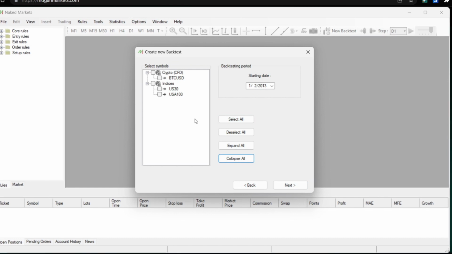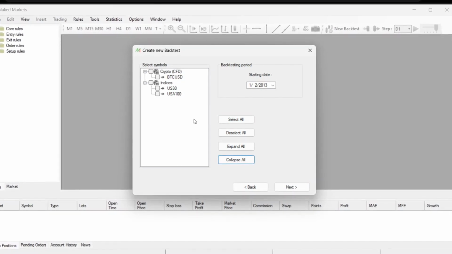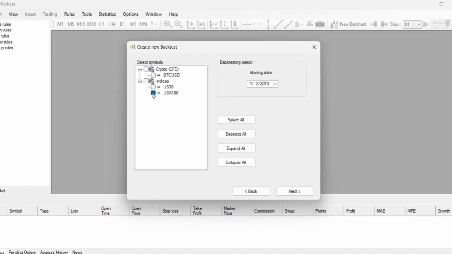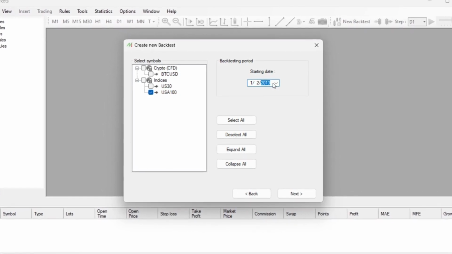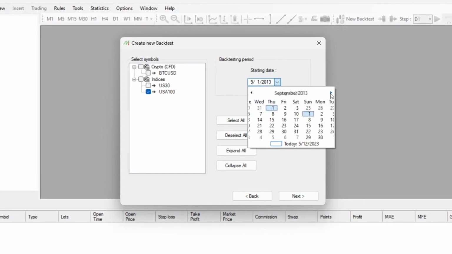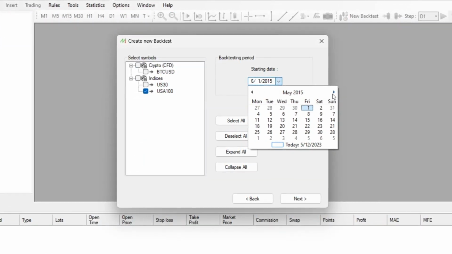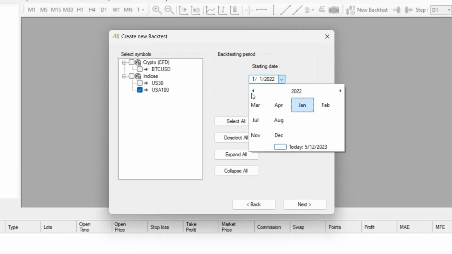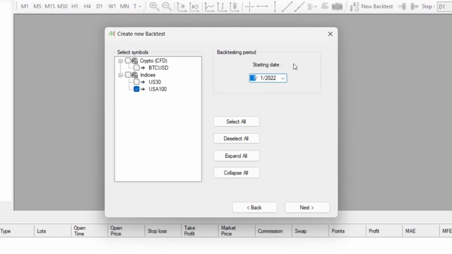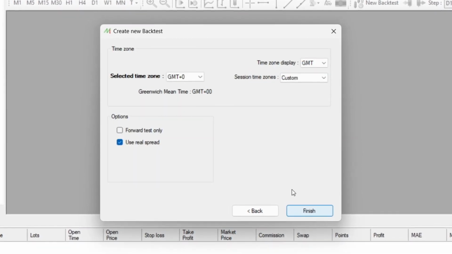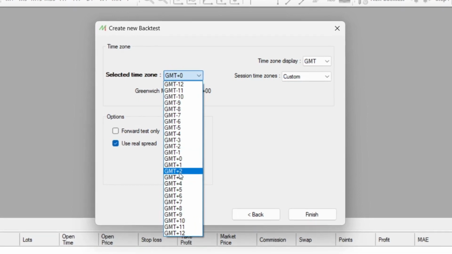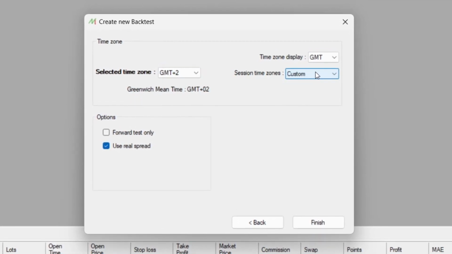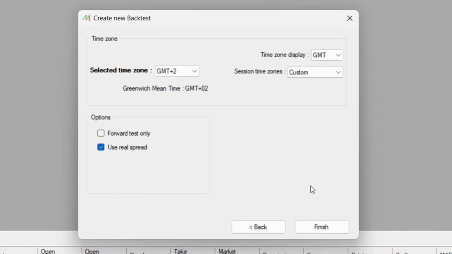Then as for me, I've already imported the historical data, so I don't have to download it. So let us say I'd like to trade Nasdaq, I think it's US 100. Then the starting date, I'm going to start with 2022, I think. Here is 2022 January, that's the starting date. Then I'm going to click on next. Then the time zone, my time zone is GMT+2. Time zone to display, GMT sessions, custom. Then I want to use the real spread, then I'm going to click on finish.